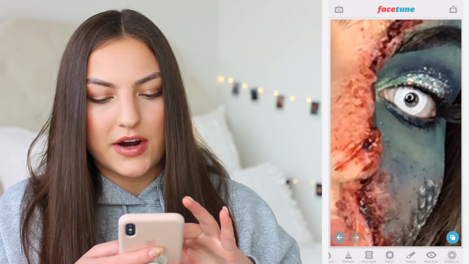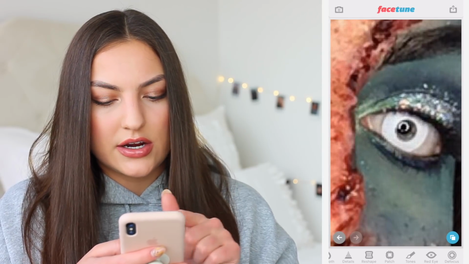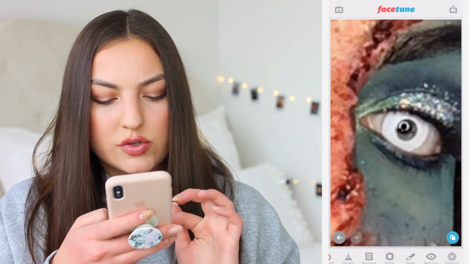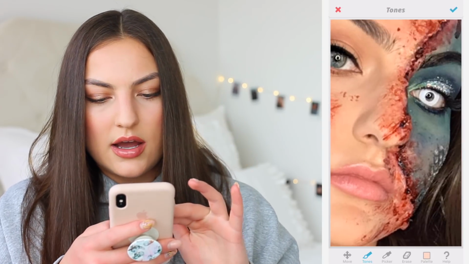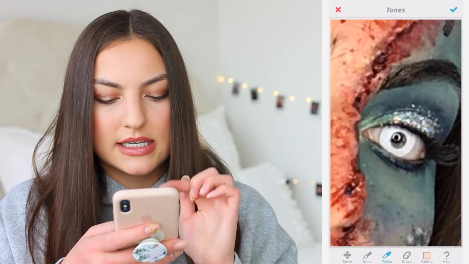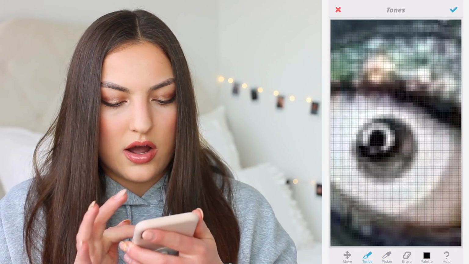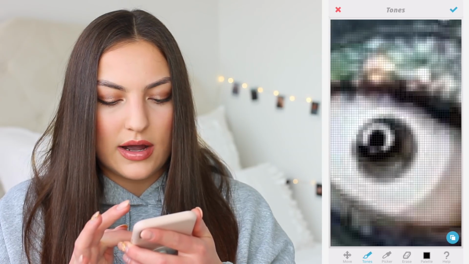Also, this is actually really useful for eye color as well. So you can see here in this pupil, you can see the ring light, and you can see that the contact doesn't fit my eye perfectly. So what I'm gonna do is just fix that. I'm gonna take the picker tool, go into the black of my eye, and then draw where you can see a bit of my blue eyes peeking through.